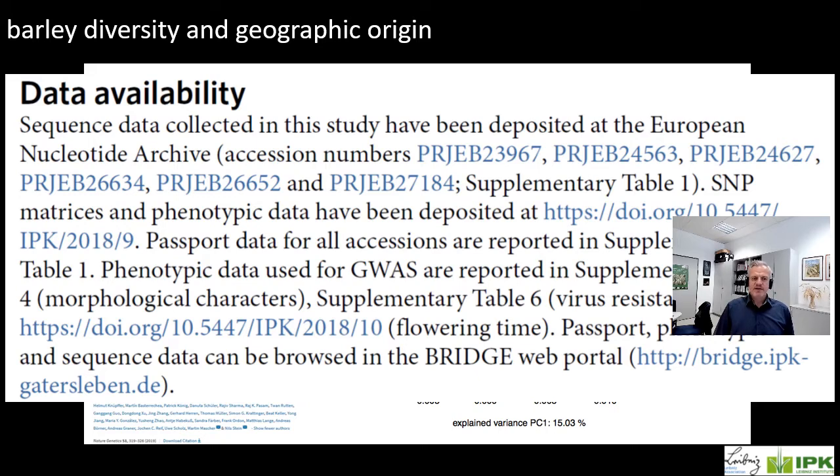All the data was made available publicly and is accessible from everywhere in the world where you have access to the World Wide Web. We have submitted the raw data to the Nucleotide Archive at EMBL-ENA, and we have also published digital object identifiers for the different data sets. We have also provided access to the information through a dedicated web portal, which we call the BRIDGE portal. BRIDGE was the name of the project.